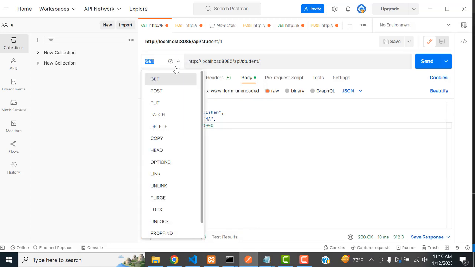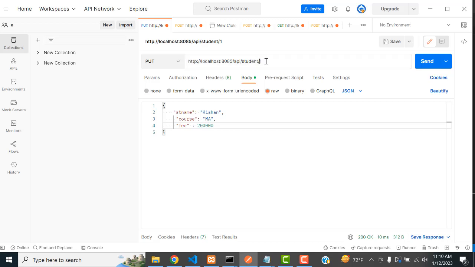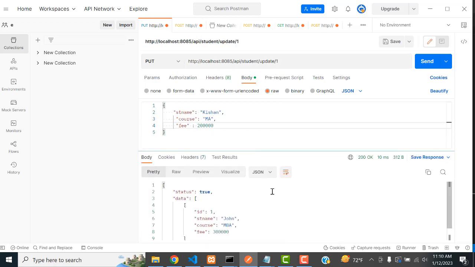This one should be the put method, student update, student one, ID one. I'm going to change it as John, and John I will keep the same. Here also MBA I'm going to change to BBA. Course fee I'm going to change to 1 lakh. Save.